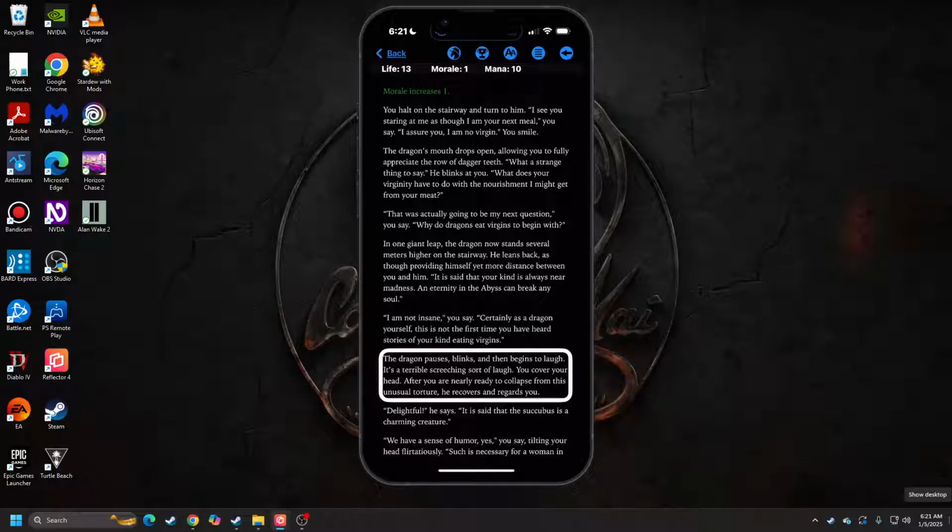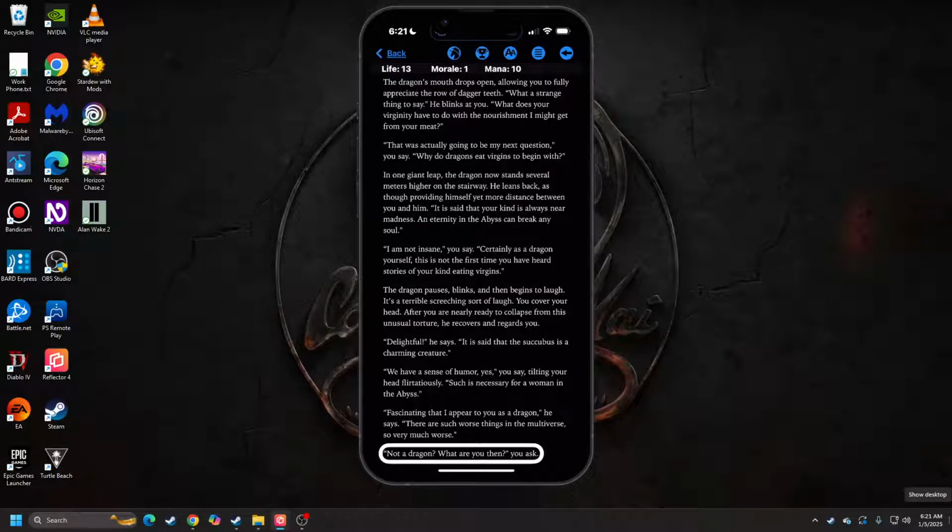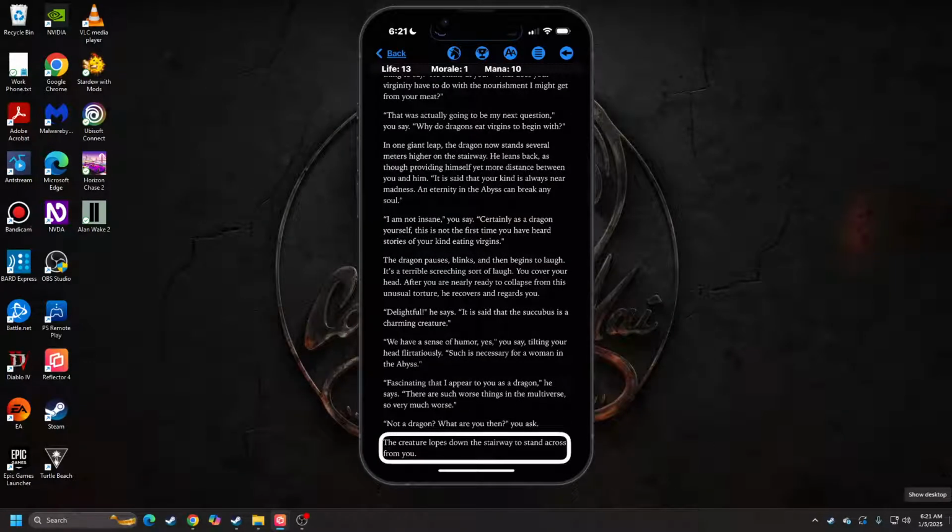The dragon pauses, blinks, and then begins to laugh. It's a terrible screeching sort of laugh. You cover your head. After you are nearly ready to collapse from this unusual torture, he recovers and regards you. Delightful, he says. It is said that the succubus is a charming creature. We have a sense of humor, yes, you say, tilting your head flirtatiously. Such is necessary for a woman in the abyss. Fascinating that I appear to you as a dragon, he says. There are such worse things in the multiverse, so very much worse. Not a dragon? What are you then? You ask. The creature looks down the stairway to stand across from you.